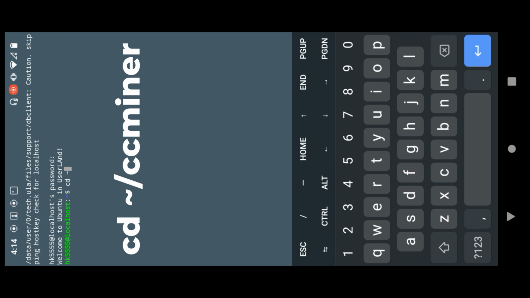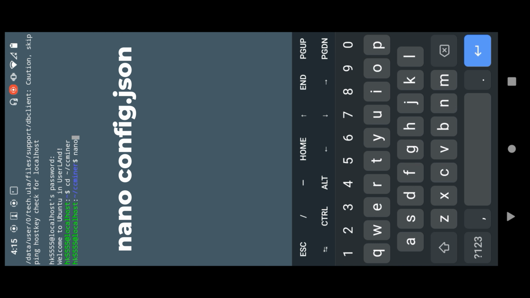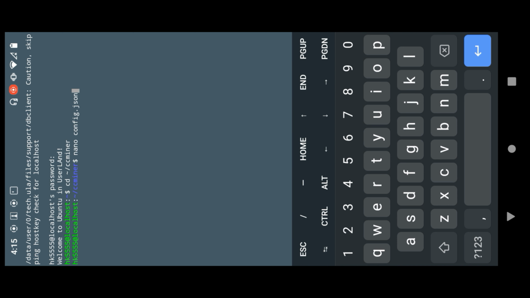So then we will hit the squiggle, then cd ccminer. Hit enter. So now we're inside that folder, per se, and you're going to type nano, space, dot, slash, config dot JSON and hit enter.